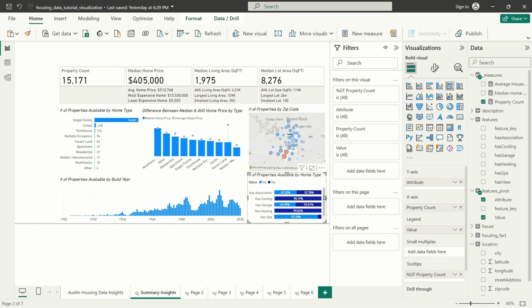98% have cooling, which you would hope for, especially in Texas. 55% have a garage. 99% have heating. Maybe a little bit more surprising since it's Texas. 92% do not have a spa, which I can tell you feels right. And it looks like about 23% have some kind of great view.